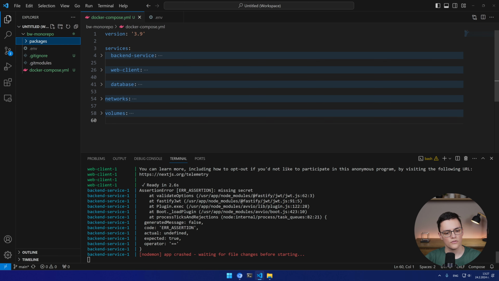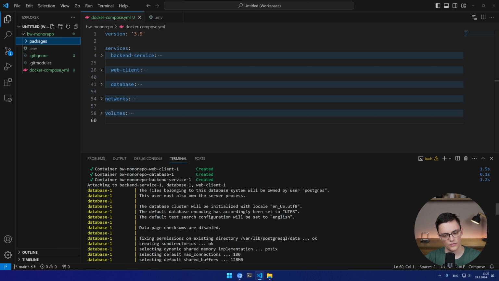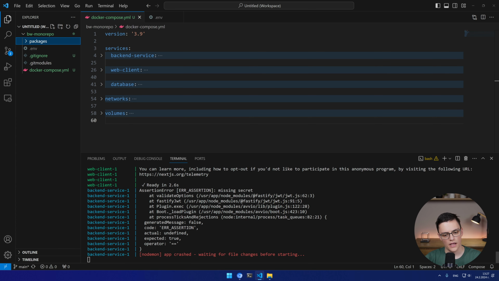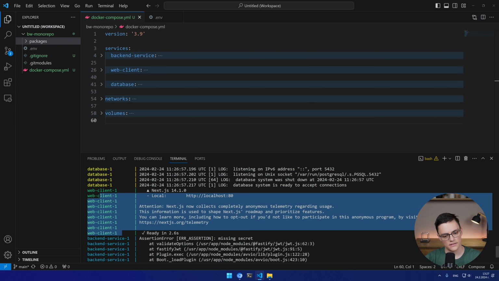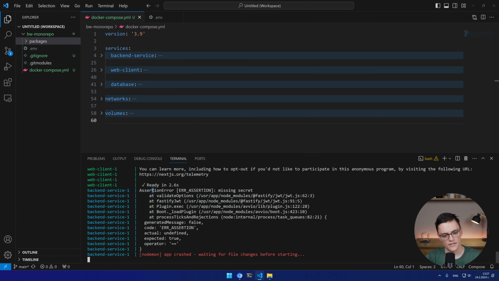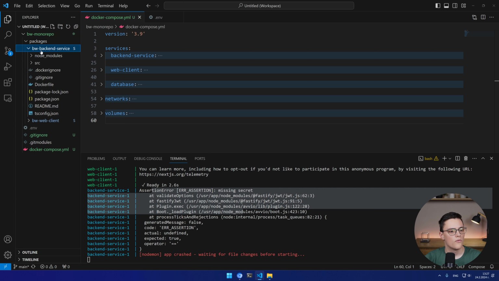Okay, so it took a minute to pull all of the images and build my local images. And we have an error here. As you can see, all of the services have their own logs on the left. And the web client started successfully. The database started successfully after creating the default DB. But the server says it's missing a secret for Fastify JWT. Let's check why that is.